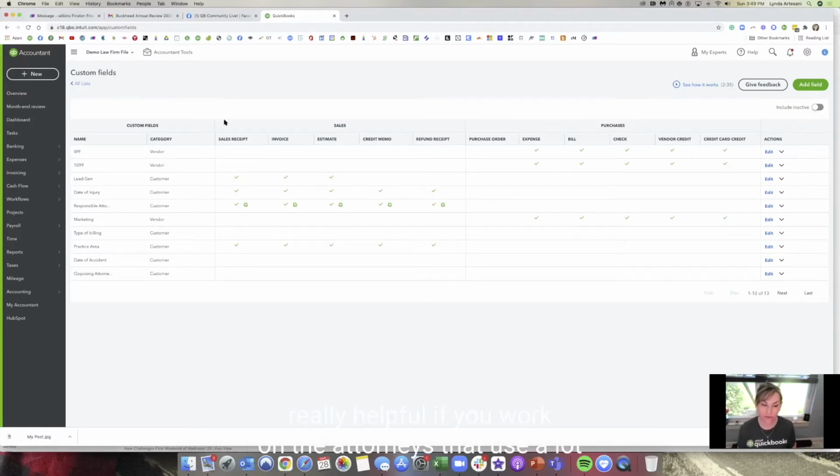If you work with attorneys that use a lot of insurance, a lot of times the insurance companies want all these different boxes on the invoice, or they won't pay you. They want the policy number. They want certain numbers on there. You can put those in and then have them be on the invoice.